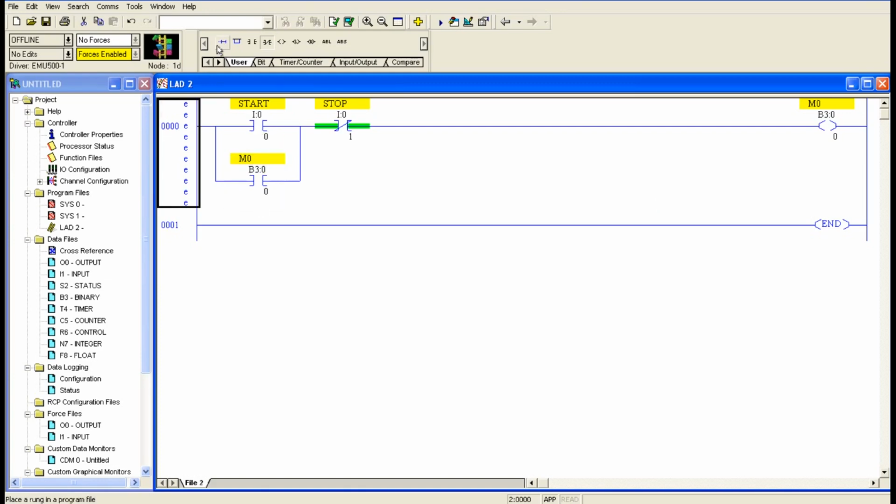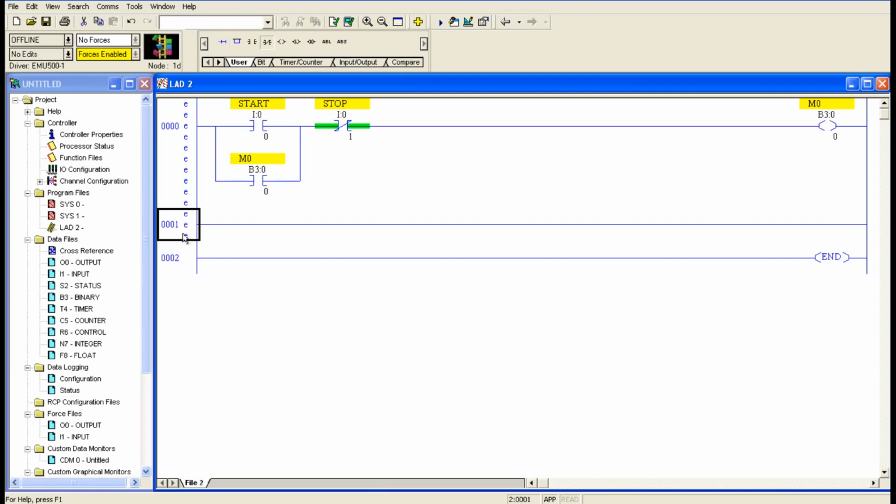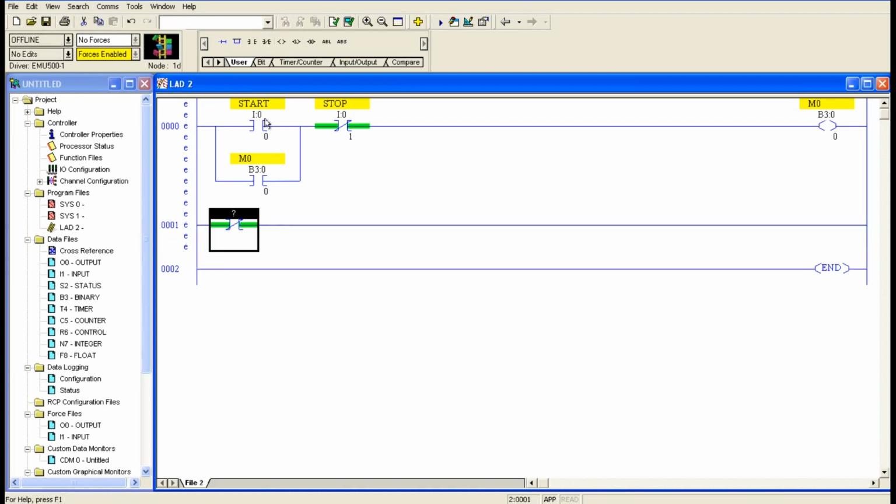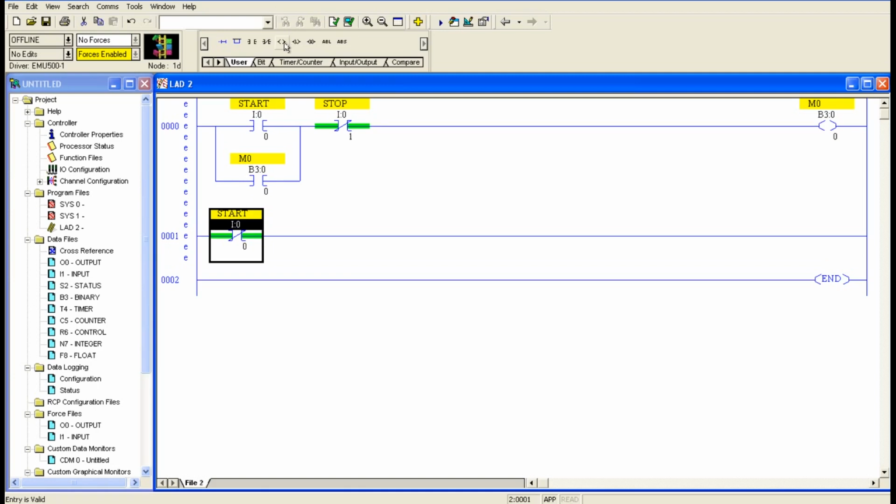Fine. So let's go to the second rung. In this rung, our switch is going to be in the off condition, right? So you need to use a normally closed contact of our switch, and this state I'm going to store in M1.